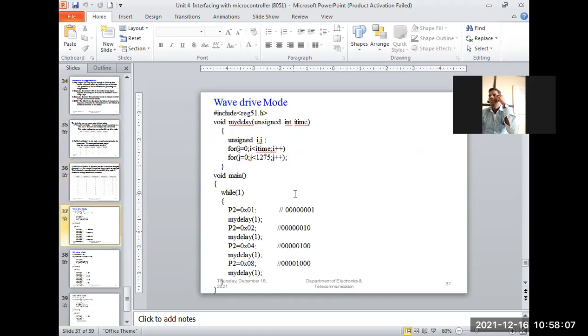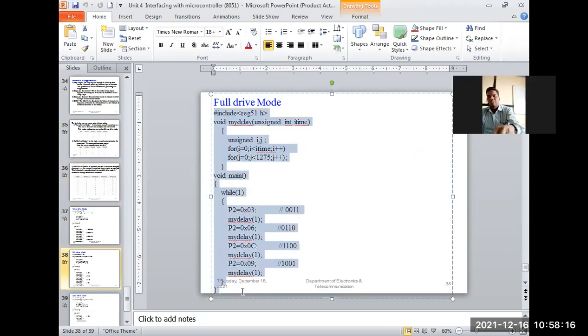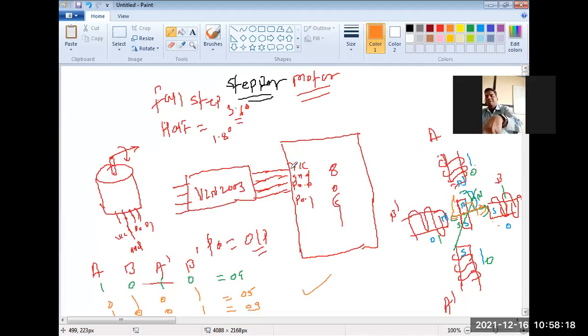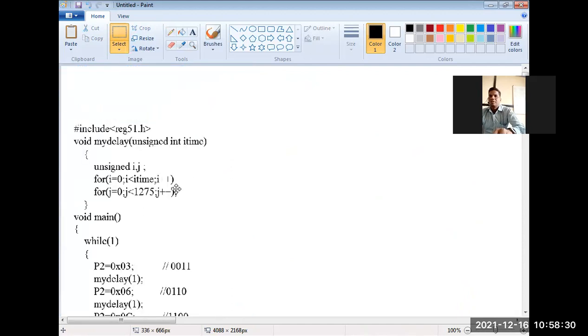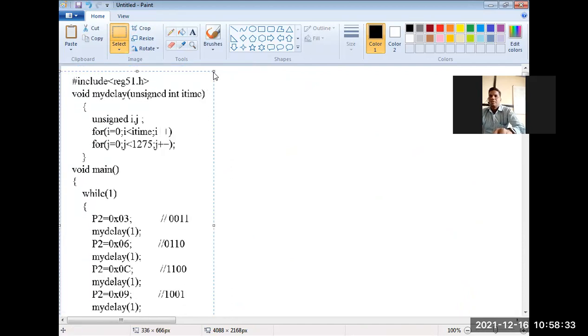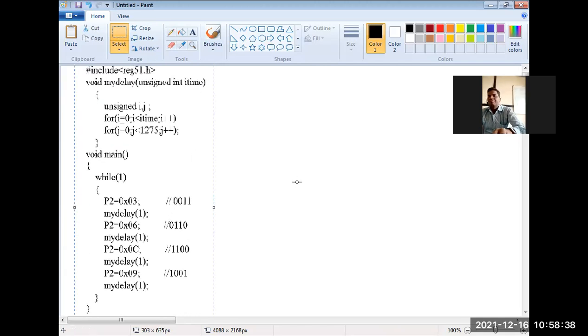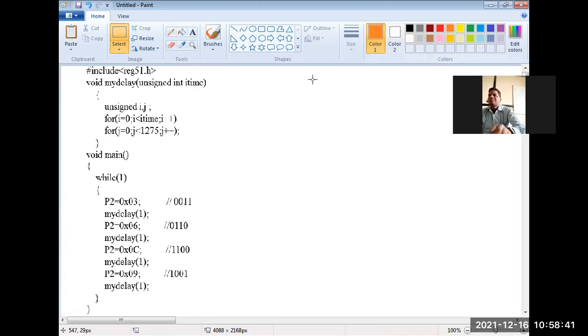See here, it is C code written. I will go with both the full drive and the half drive mode. I'll copy this code and paste it here. The same code you can write for the assembly also, and it's very easy.